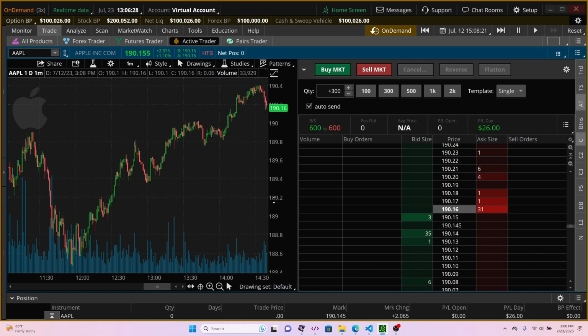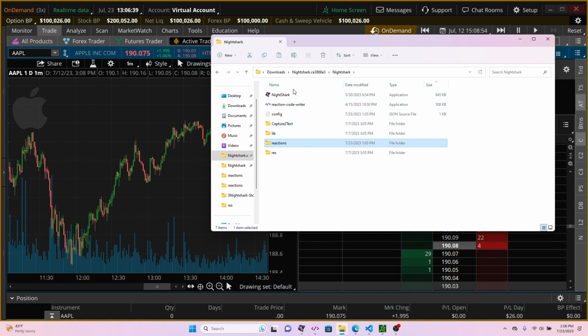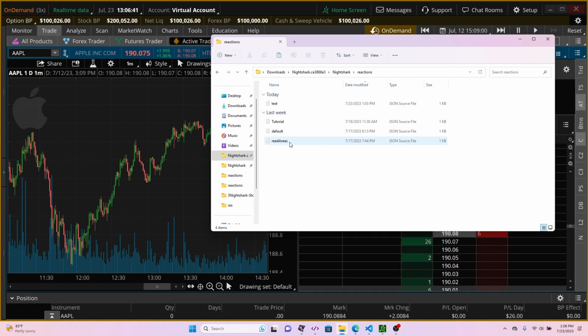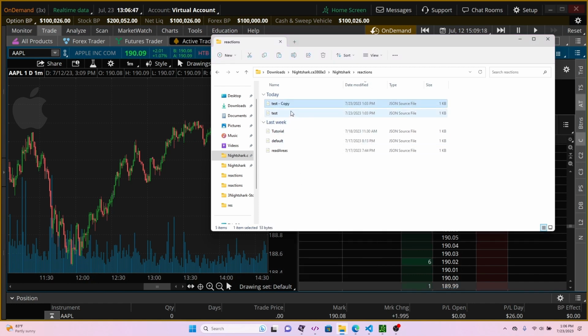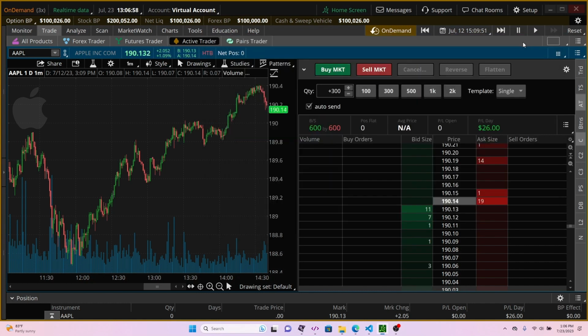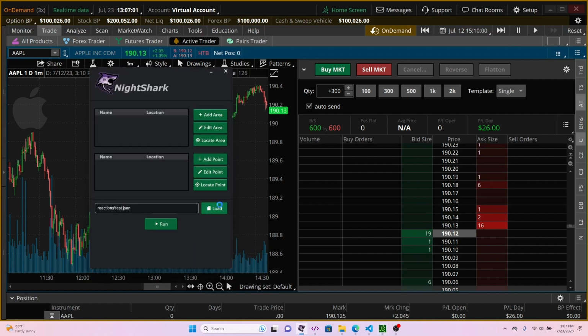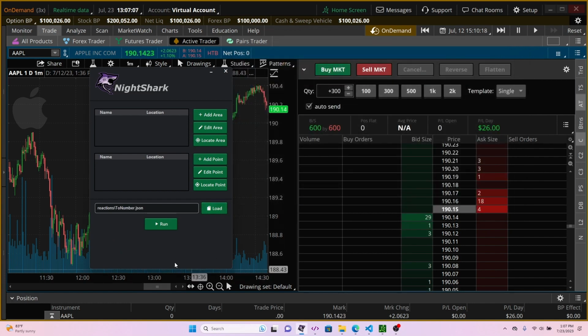So let's quickly start writing our script. First step, we're going to make a copy of this. Whenever you download Nightshark, it's under the reaction folder, so let's create a copy of this test. This is where we're going to override our scripts, and let's name it to number. To start off, let's open Nightshark and then open the two number file that we just created.